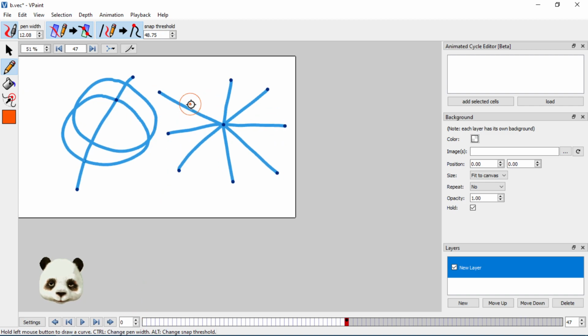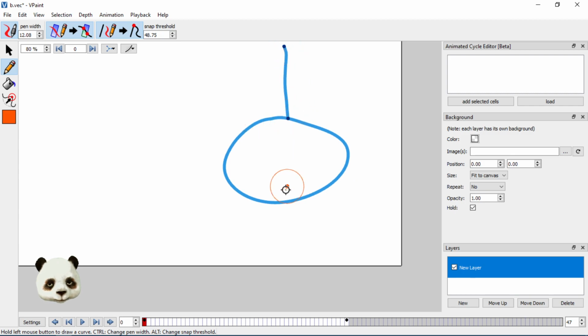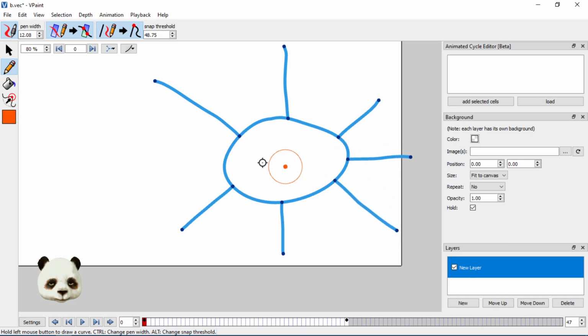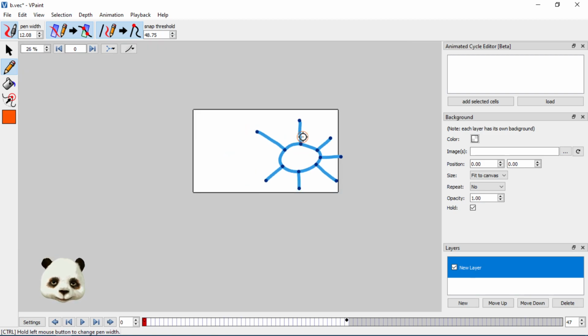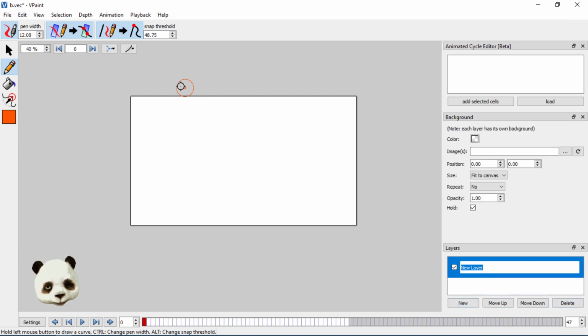Let's, so 1, 2, 3, 4, 5. So 1, 2, 3, 4. No? 1, 2, 3, 4. So let's do a circle and has 1, 2, 3, and well, maybe I'm doing it too complicated. Let's delete everything. New. I'm just gonna do something simpler.